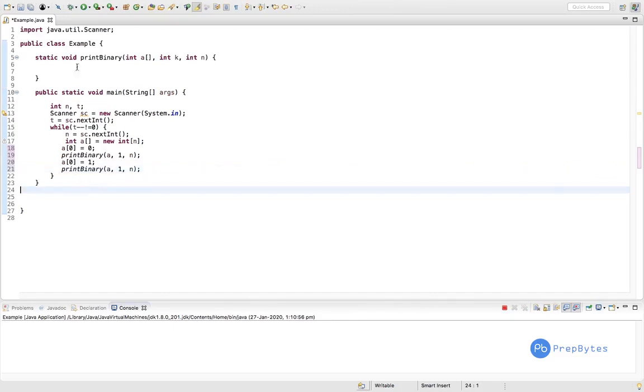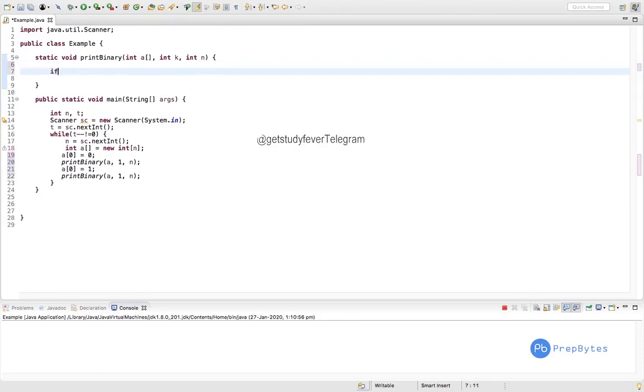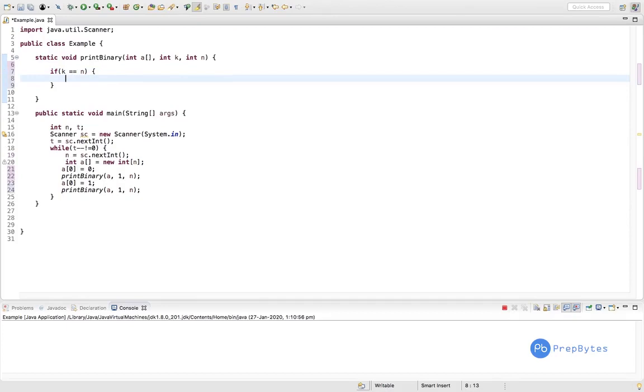Okay, so we have print binary. Now let's go ahead and write the print binary method. I'll start with writing the base condition since I already know that. The base condition is going to be if k is equal to n, which means that I have already formed a binary number.